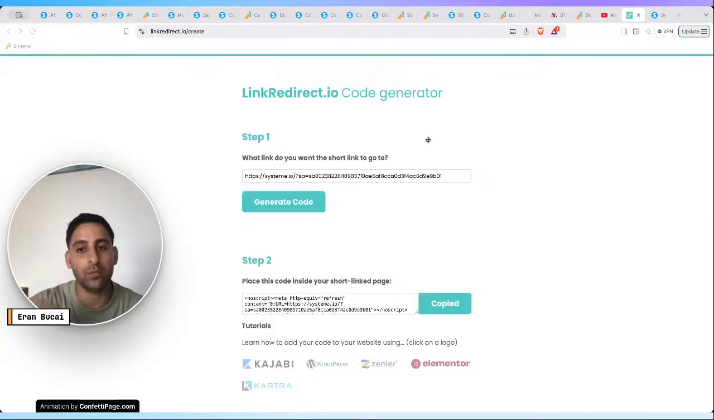And then when somebody asks you, hey, I want to join System.io, you don't have to find this particular link. You can literally give them michellecoaching.com/system, and it will automatically go to your affiliate link. That's the purpose of the link redirect, and that's how you would do that.